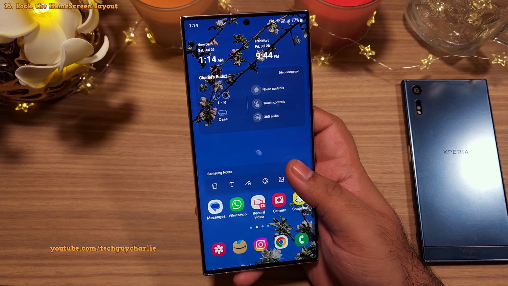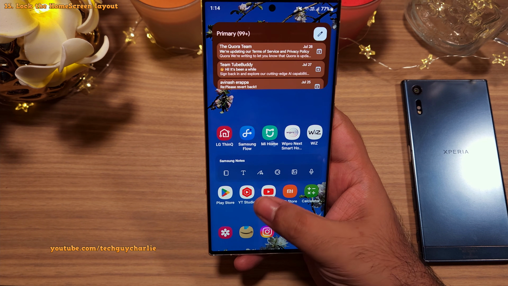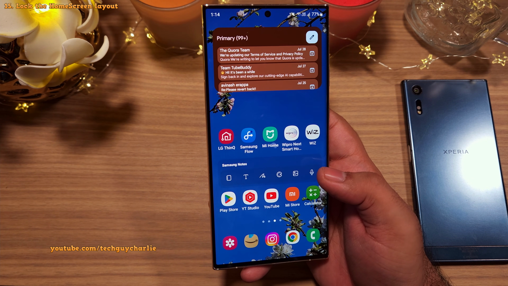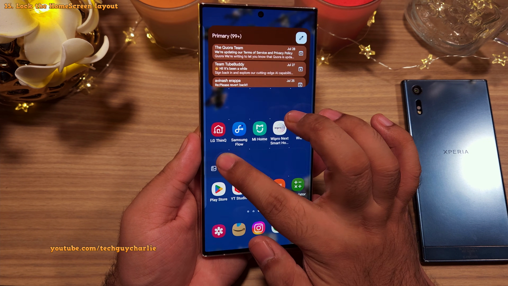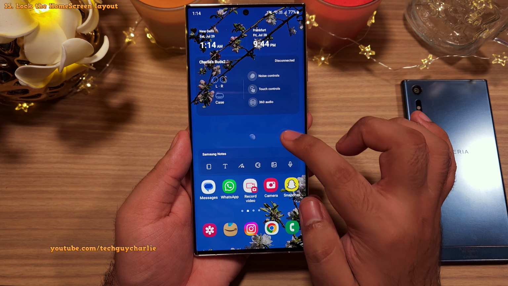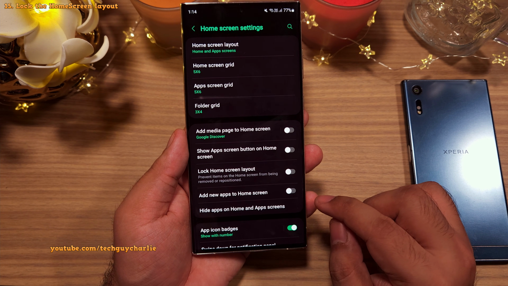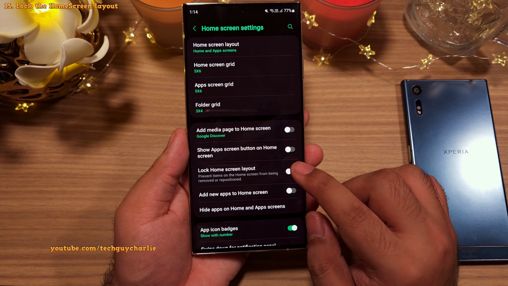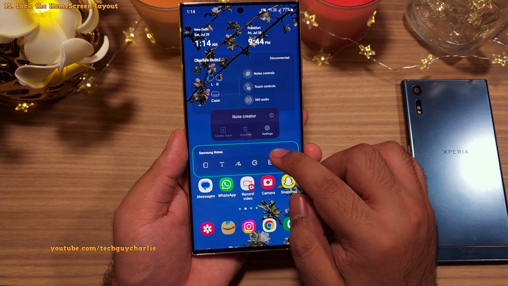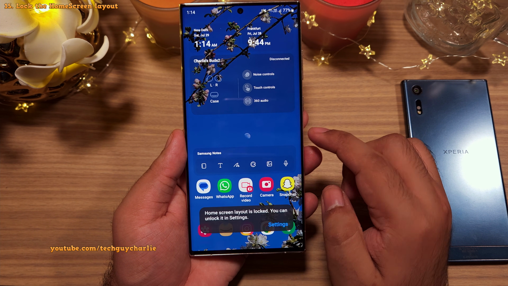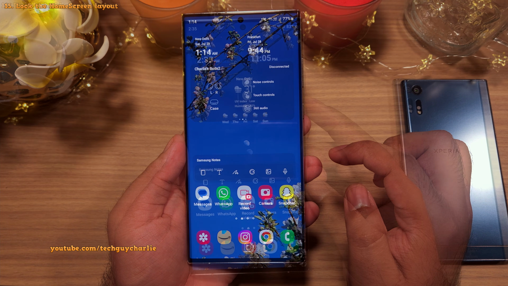Sometimes you might accidentally end up moving the icons or the widgets on the home screen, especially if you've got clumsy hands like mine. This actually happens a lot to me and it is annoying. So if you want to prevent this from happening, pinch in on the home screen and go to the home screen settings and turn this feature on which says lock home screen layout, and this will lock the widgets and the icons in their place. Very useful if you have spent a lot of time creating the perfect home screen.